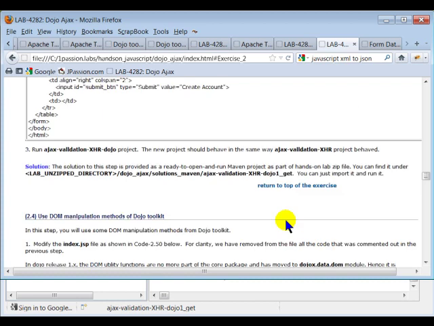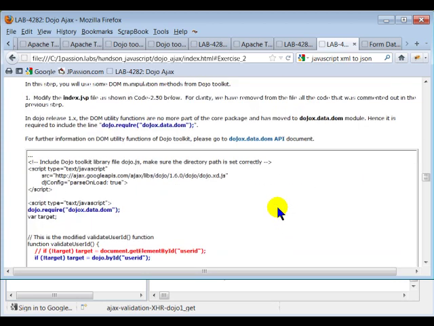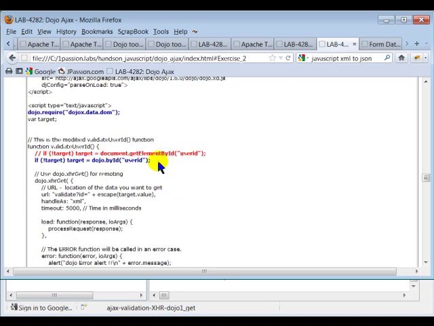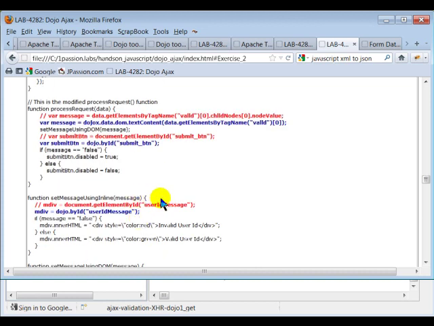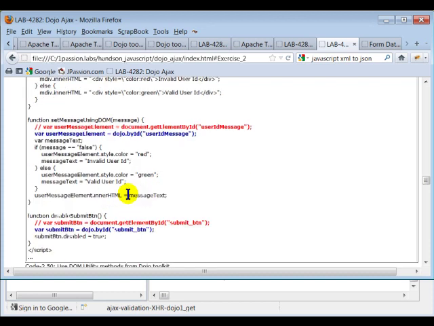Now we are going to use DOM manipulations. This is a pretty straightforward usage of Dojo by ID. Instead of using get element by ID, I'm using Dojo by ID. This one is a little bit simplified as well, basically using simplified Dojo DOM APIs to access the element. So mainly we are using Dojo by ID, not that much of a big deal.